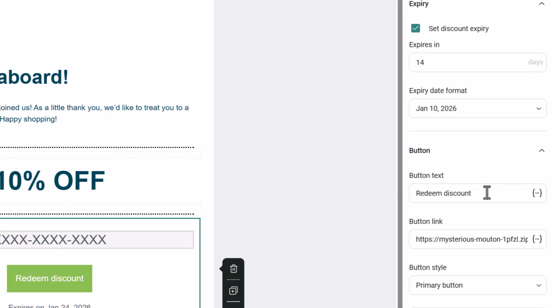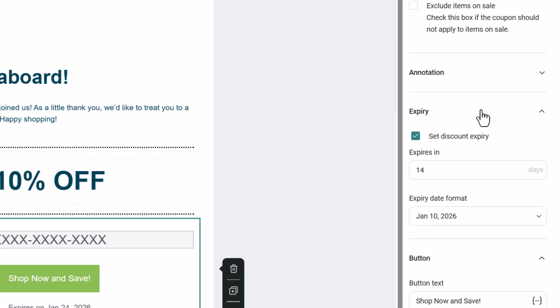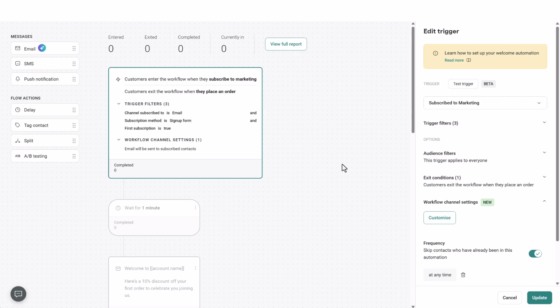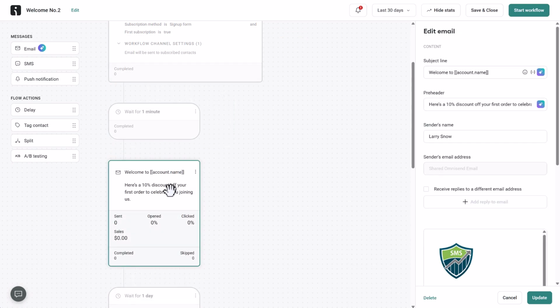Here is where we change the button. So we want to say shop now and save, something like that. And for the button link, we want to add in the shop URL. So at the very end of our URL here, we'll just do /shop, and that's all looking good. So we'll click on Finish Editing here, and that'll take us back to our workflow. So this is the email we just have completed.